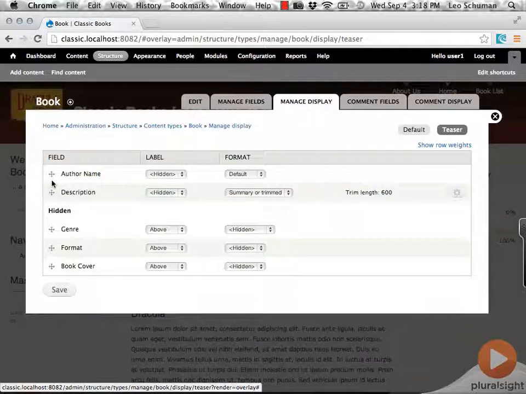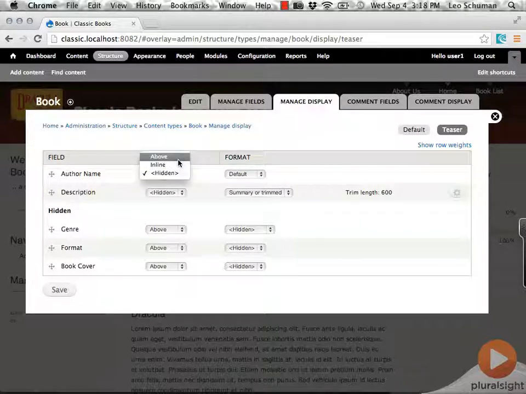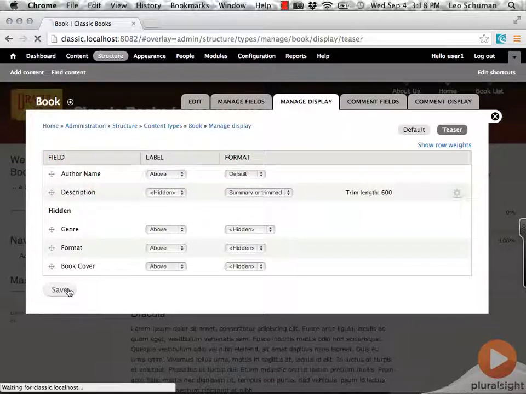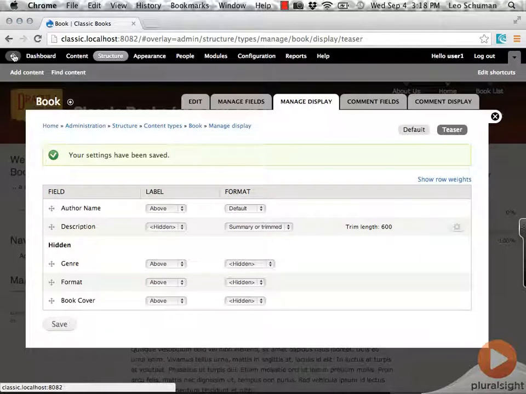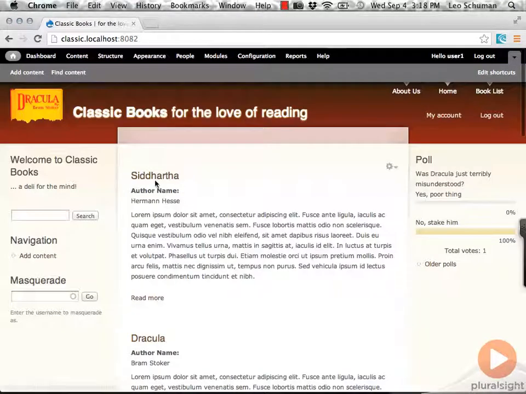So I'm going to drag it into the upper part and position it above the description. And for the moment, I will set its label to appear above the field. I'll save that change, go back out to the main page of my site, and I now see that author name Hermann Hesse appears above Siddhartha, followed by the default display of the text itself. Let's work with this a bit more.